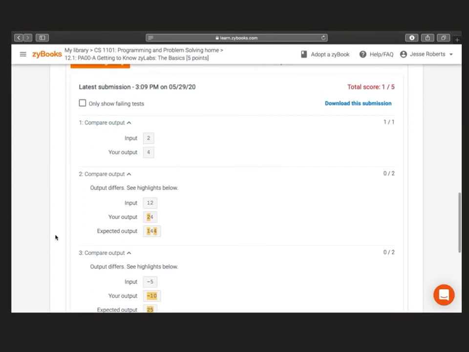So notice here, previously it showed that we had an error in the white space following the output. However, now that's no longer an issue. So we got 1 test case correct. Input 2 created the correct output 4 with the correct amount of white space. However, for an input of 12, our program output 24, which deviated from the expected output. So our program is still not correct.